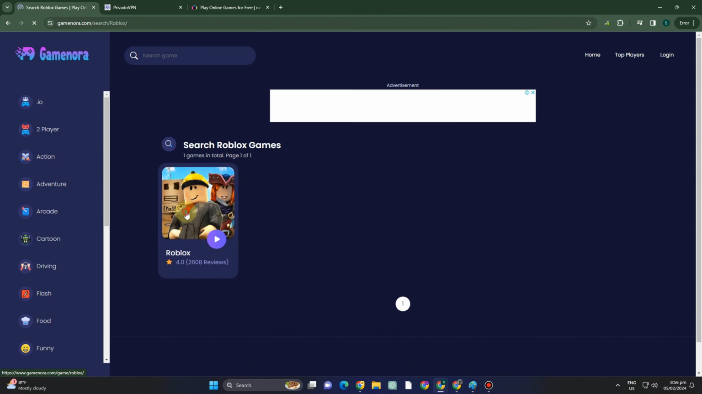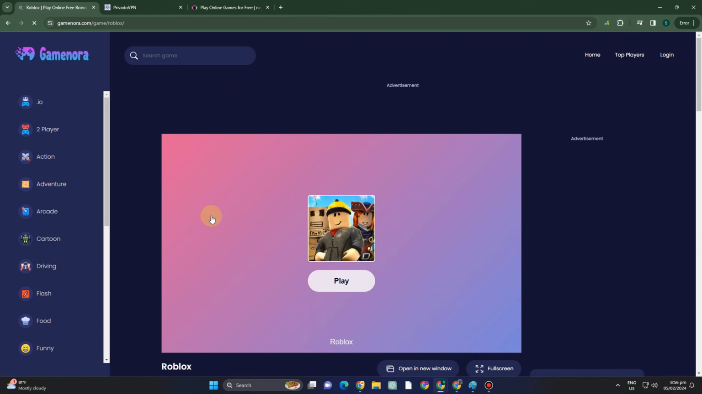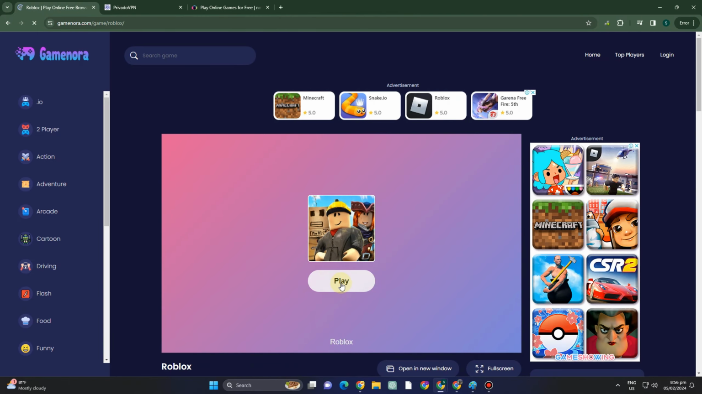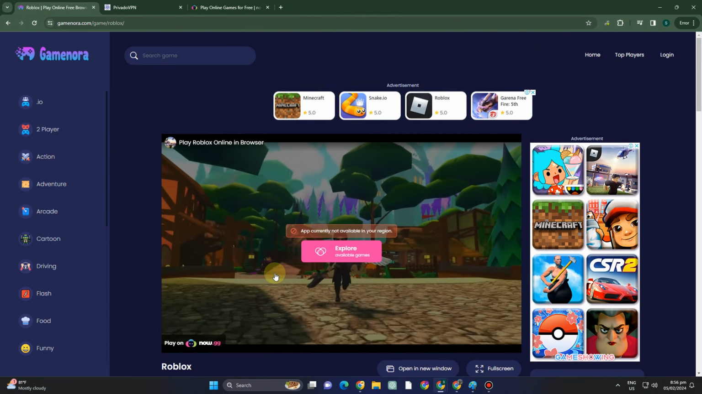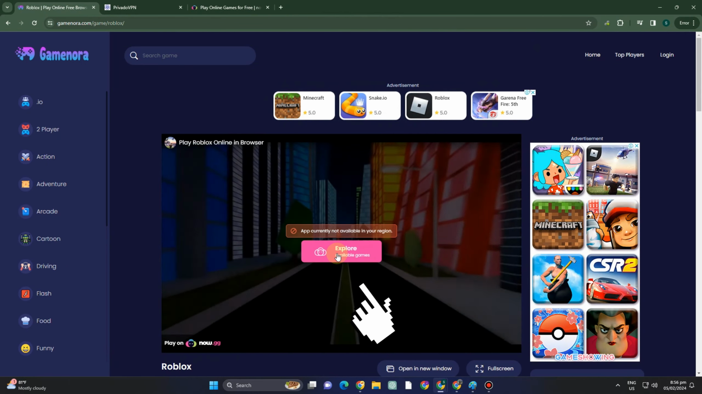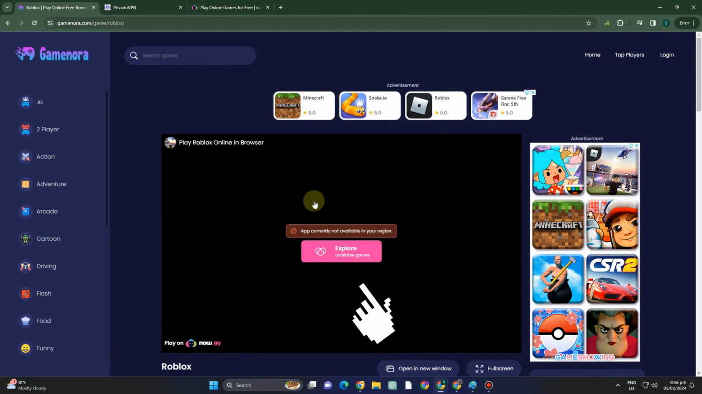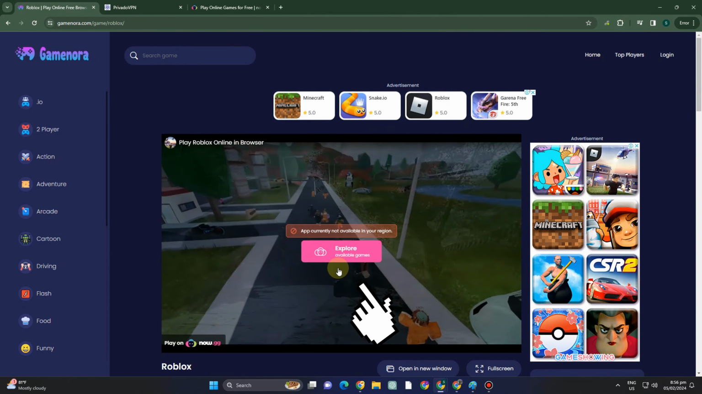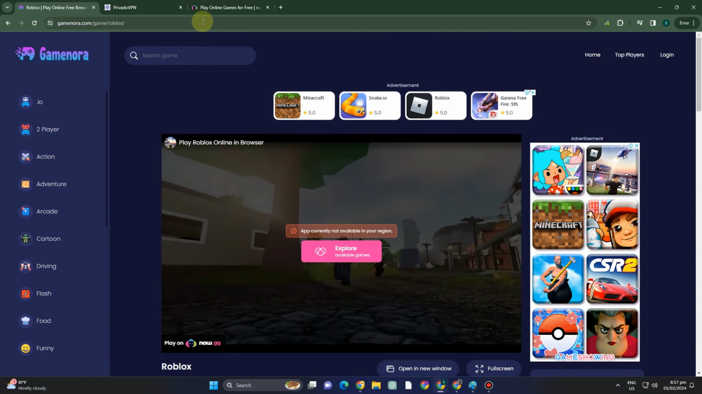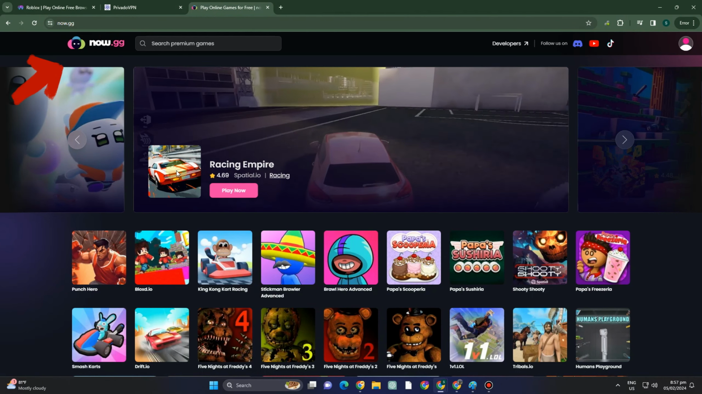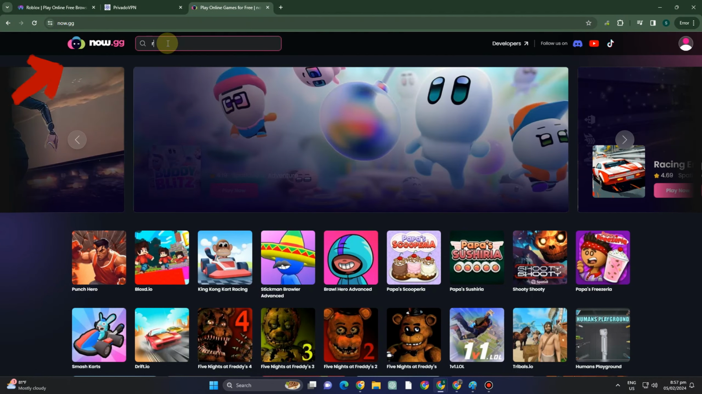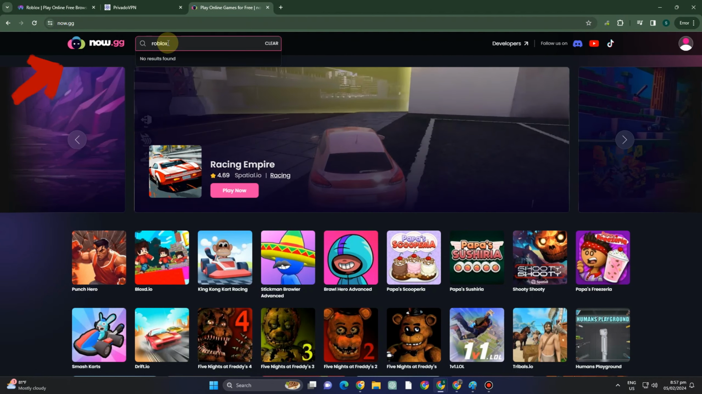However, there are some countries or regions where Game Nora is not available. So it's okay because I'm going to show you another website where you can play Roblox for free, and you don't need to download. So all you have to do is simply go to this now.gg, and then go to the search bar, type Roblox, and Roblox will appear here.